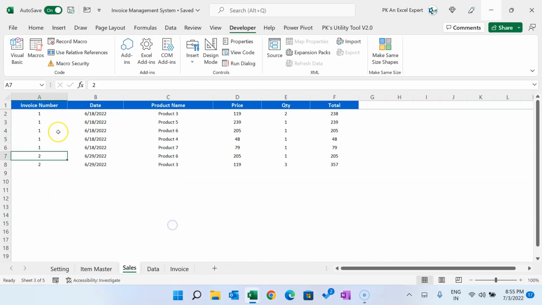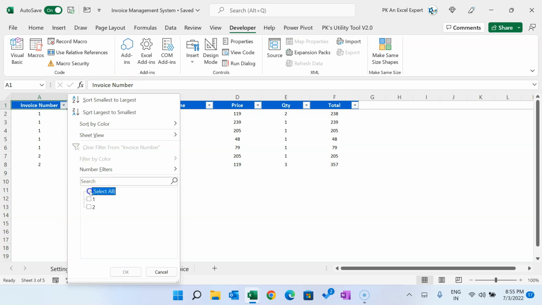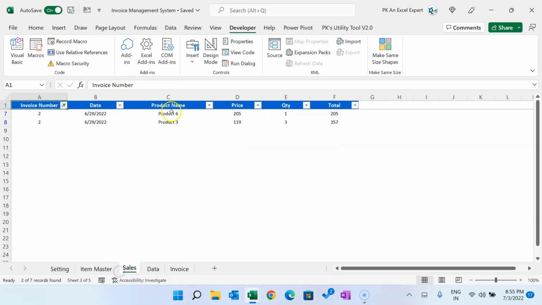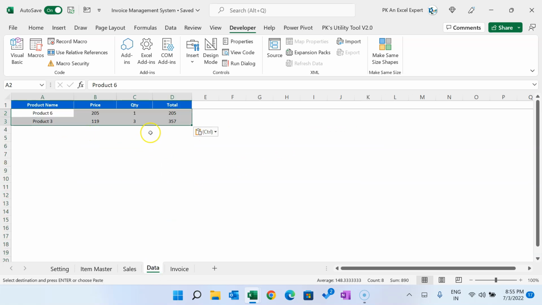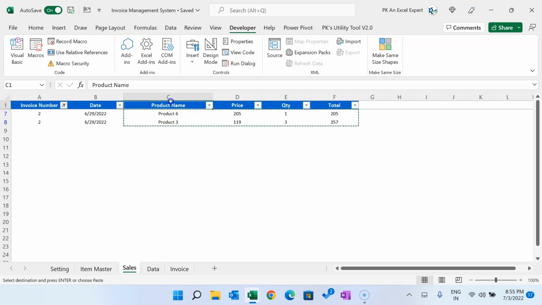So let's say if you want to search the invoice number 2, then we will put the filter of invoice number 2, then we will copy this data only and go to the data sheet and paste it here, and then we will remove the filter from here.